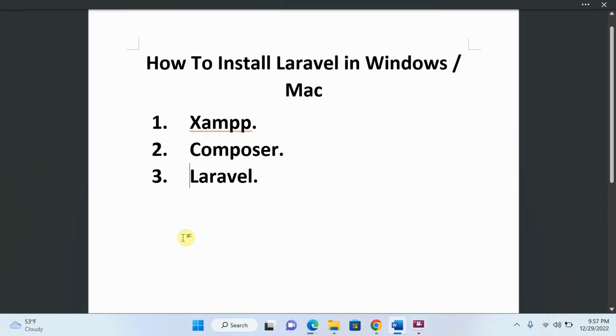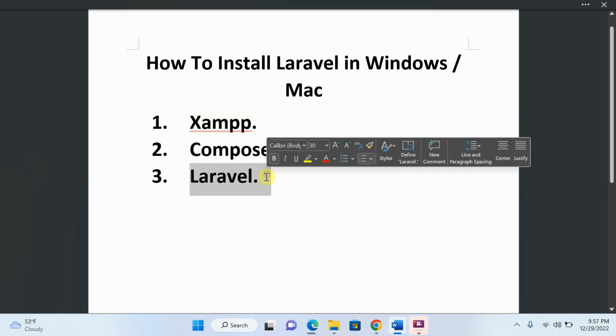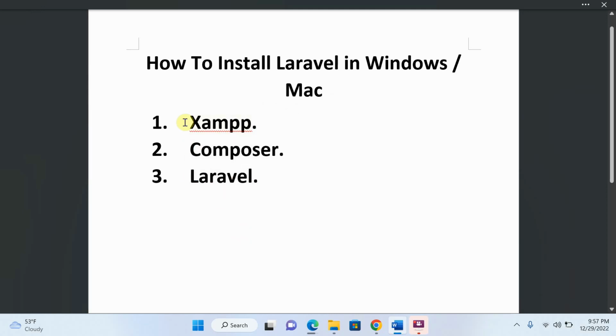In this video, I will try to explain how to install Laravel in Windows and Mac operating system. To install Laravel in Windows and Mac operating system, we need to install XAMPP, Composer, then Laravel. So right now, we will start from the XAMPP.